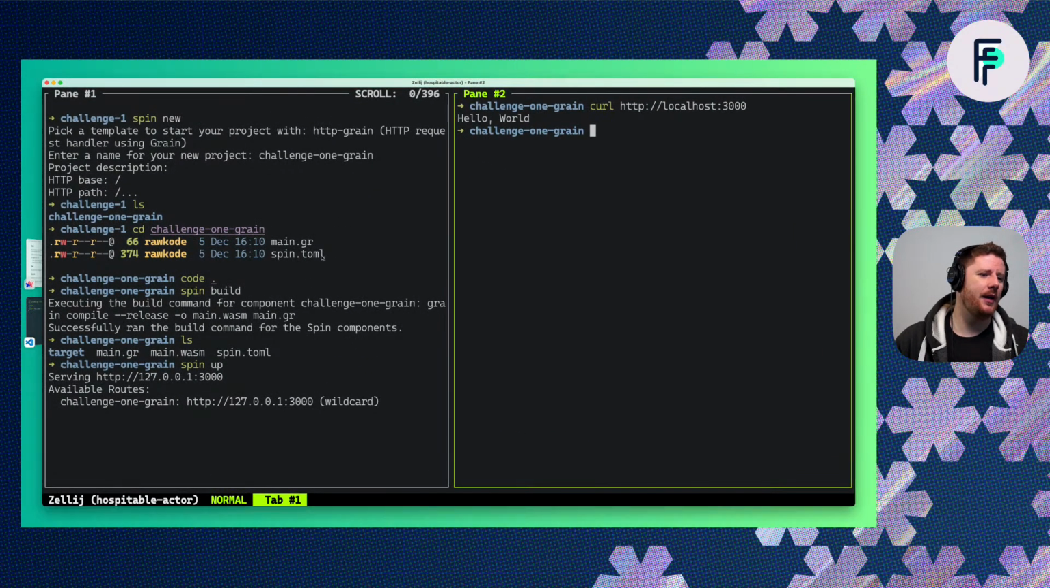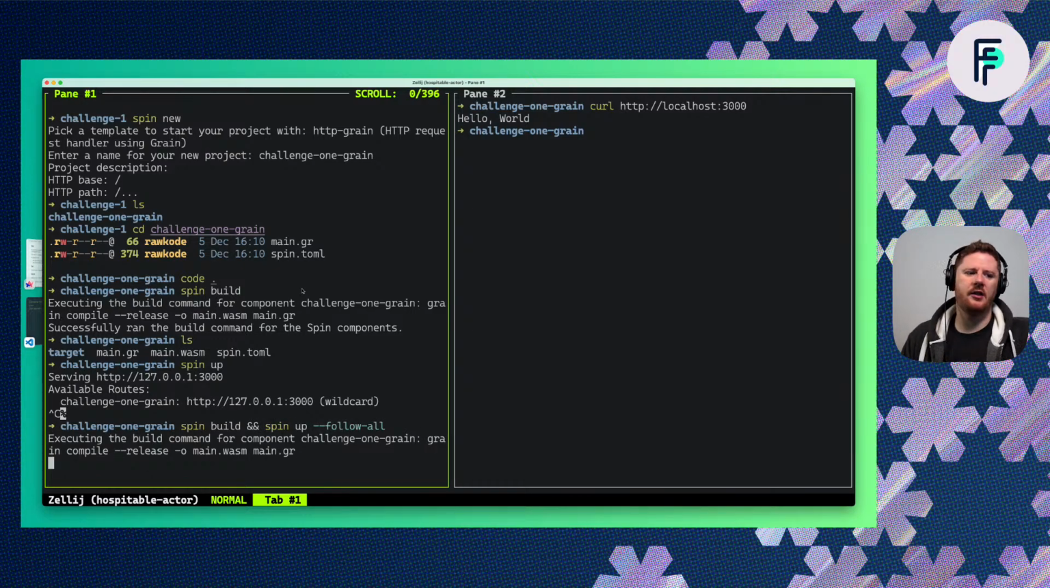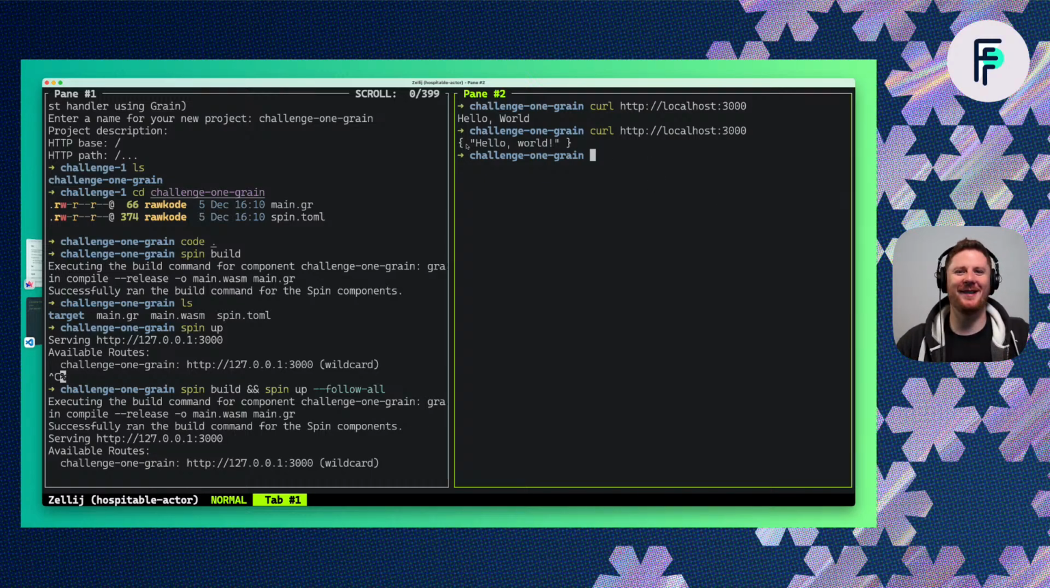So what do we need to do now? Well, we have to come back to here. We're going to do a spin build and a spin up, and we can pass --follow-all. This just means that when this module is running, we want to see the logs in our terminal. And if we give this another moment, once spin up has run and we have the available route, we will do the curl request one more time. Alrighty. Now, oh, it's not a valid JSON response because I forgot to give it a key. So I'll fix that in a moment and we'll kick off the compile again.